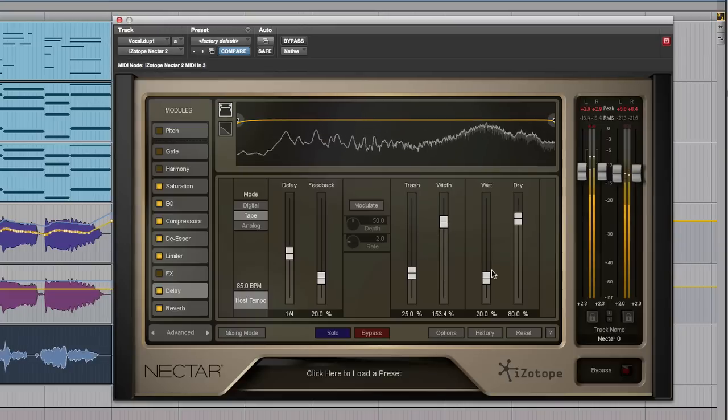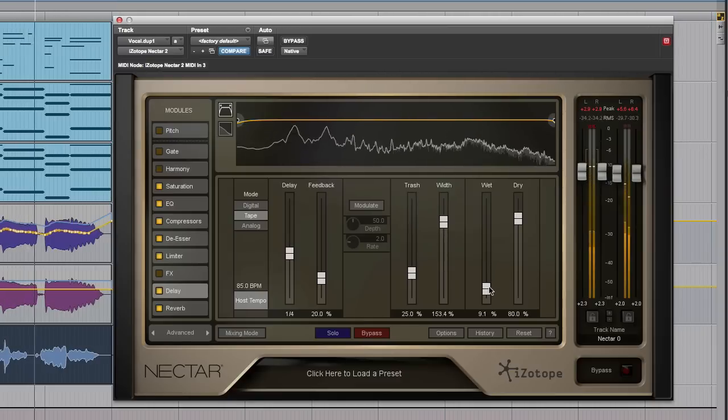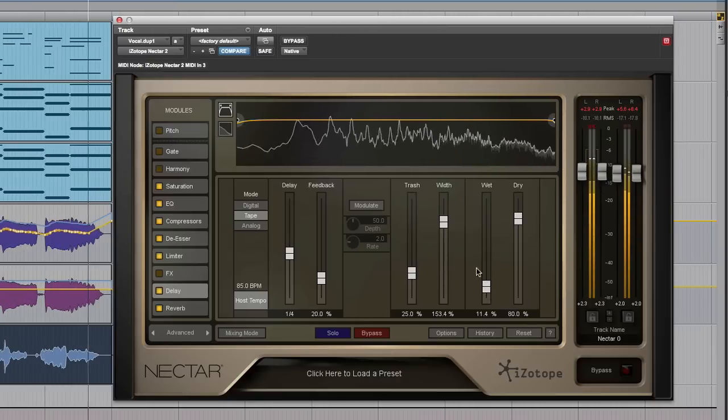Nice and big. Don't say you don't believe. Use your ears and tell me what you hear.